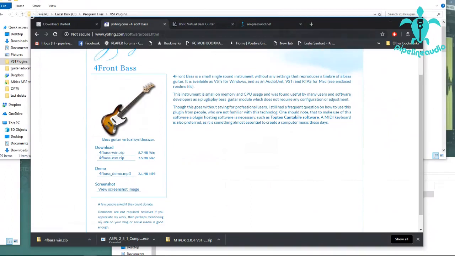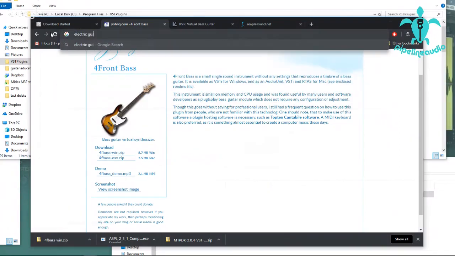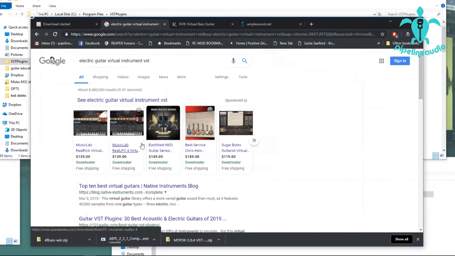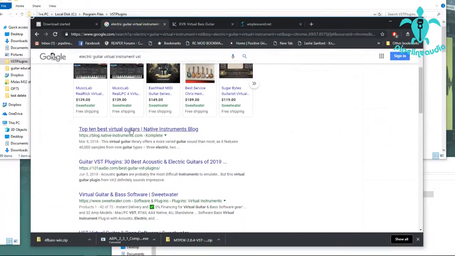Need to get me a virtual guitar. Now, the ample one is actually acoustic, and it actually sounds pretty good. I know, but it actually does. But let me see if there's a free electric guitar. I know there used to be one that was kind of okay. I want a free one.